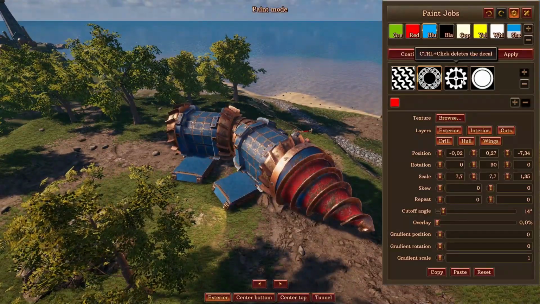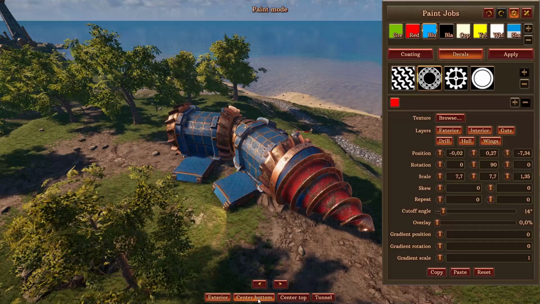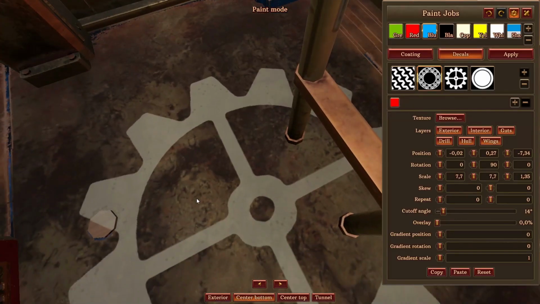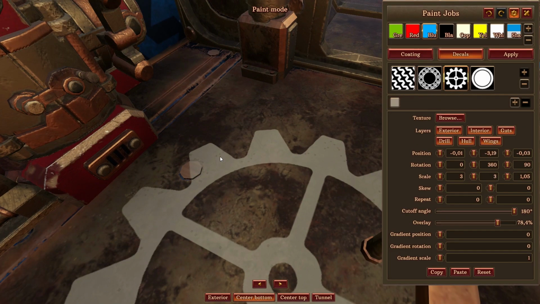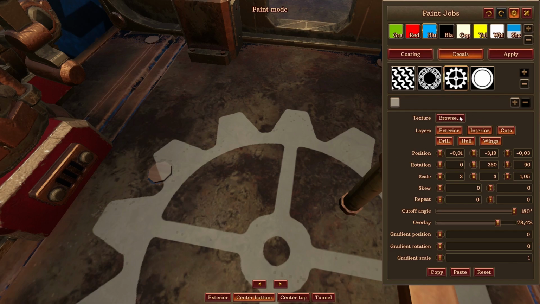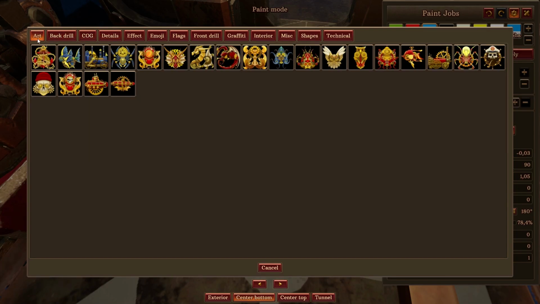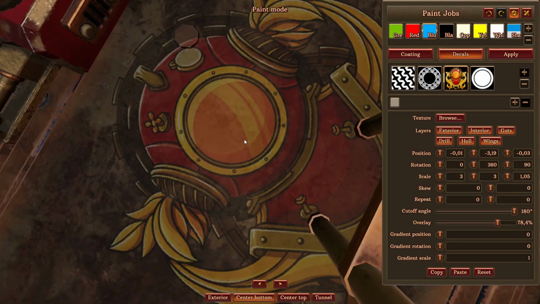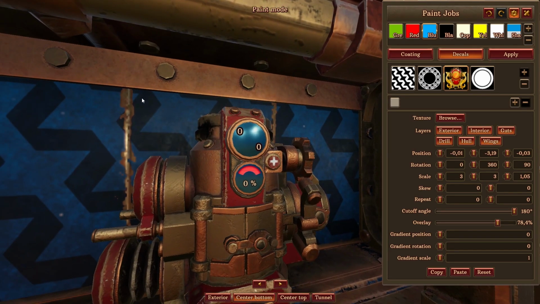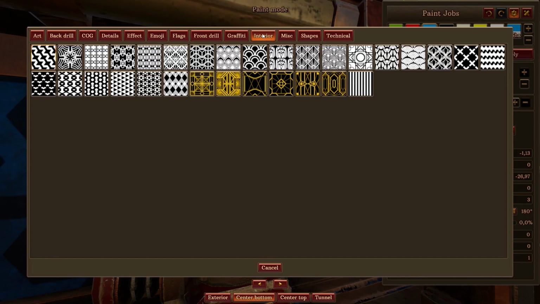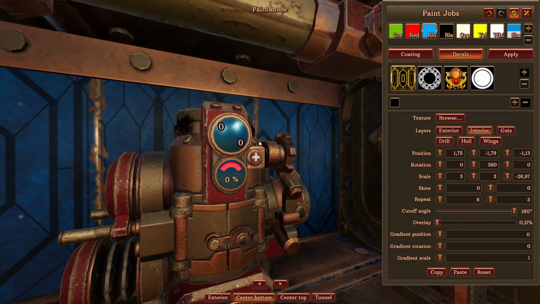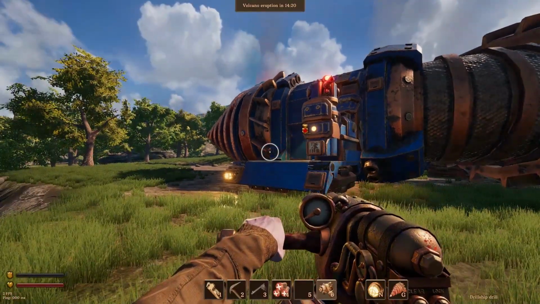And let's edit the interior as well. So I'll just go to the center bottom, and I want to have something more art-like on the ground. So let's go to the art gallery and select this. And I would like to have something different on the walls. So again, specialized gallery. So let's go with Art Deco designs. Now let's exit.